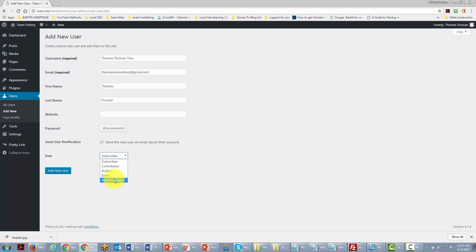Now, if you're talking about someone who's going to be posting primarily and operating the blog and creating content, then you want to make them someone other than an administrator. If you want to give them charge over some of the other content, then you can make them an editor. However, if you just want them to be a contributor and all you're going to do is give them access to be able to post, then you can make them just a contributor or an author.